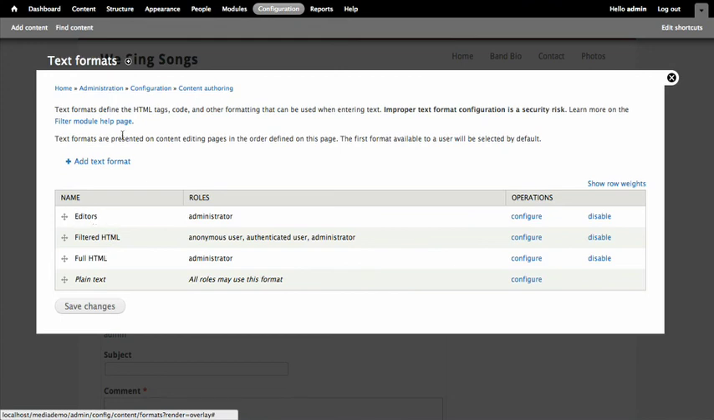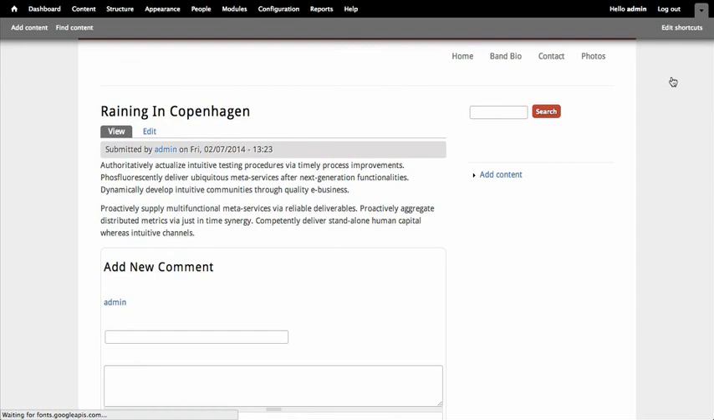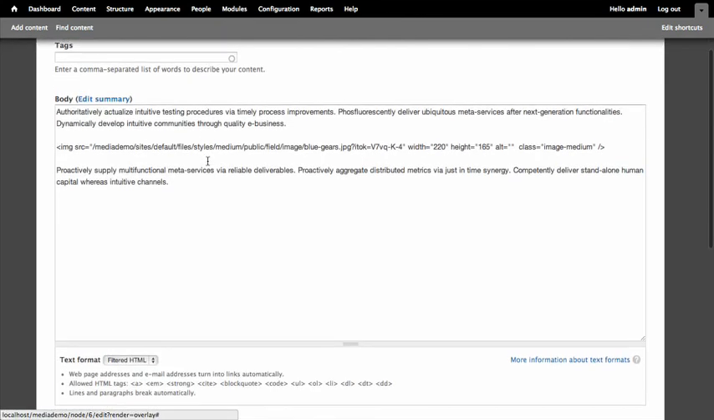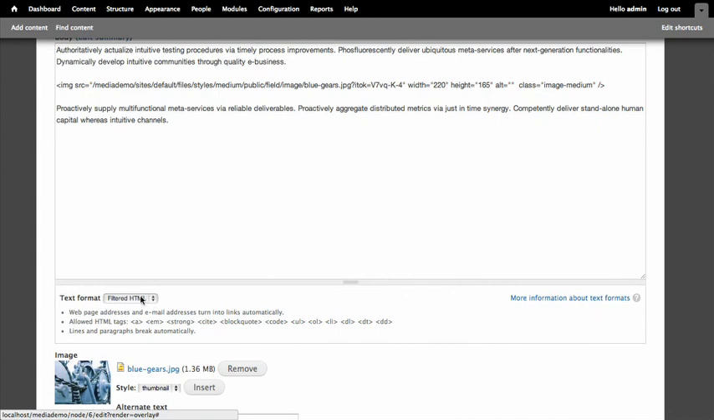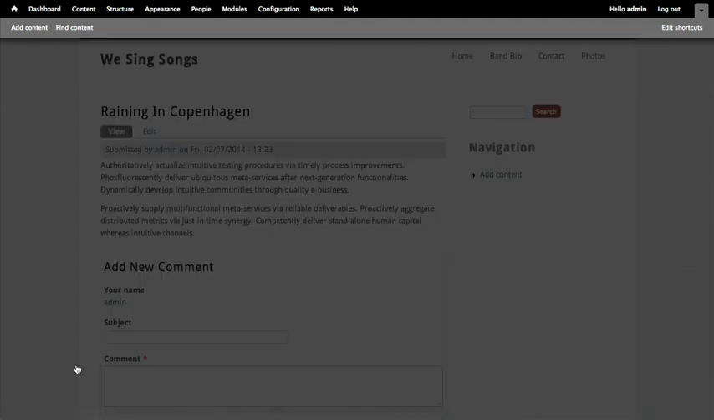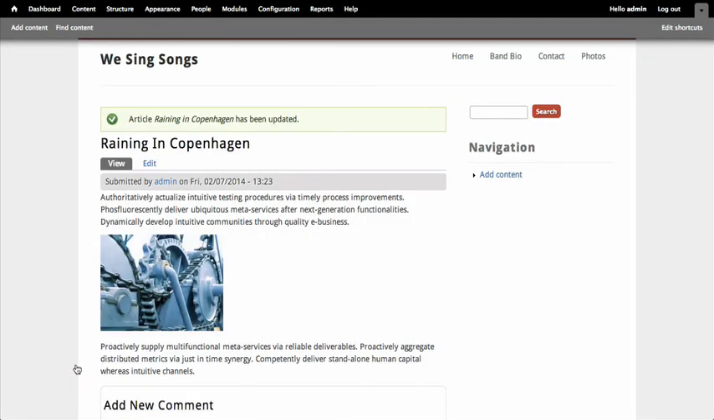So let's go back to our piece of content. Let me close this out. And we'll edit. And now in this text format list, because I have the right permissions, right, I have the right role that has access to this, editors is now a format that I can select. So I'm going to select that and save this and see what happens now. And now my image is actually showing up where I wanted it to.